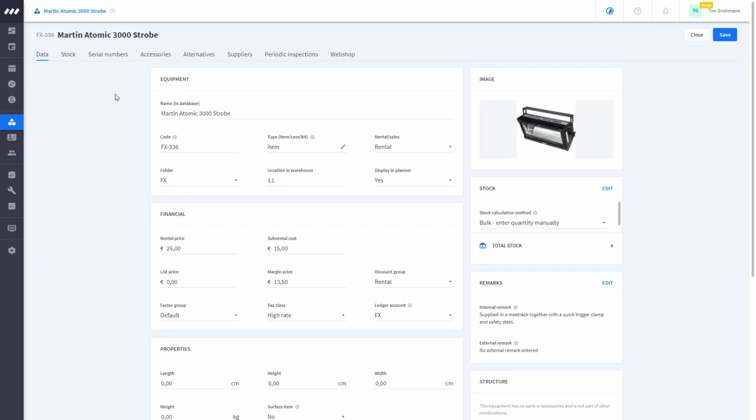Now, in the Data tab, that's where we have all the basic information about this item. We have the name that we can directly take a closer look at. We can see in which folder it is, where it's located in the warehouse, so all these things can be completely adjusted. And then we also have our financial information down here. Just please be aware that this financial information might be more limited in your RentMan account. This very much depends if you're using the quoting and invoicing part of the software. If you're not using it, then this information here will be a lot more limited.